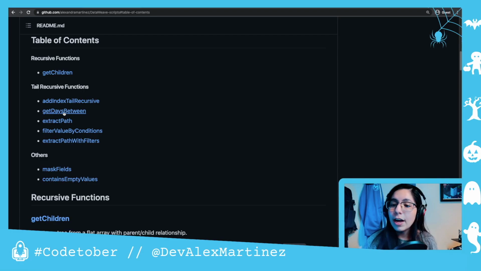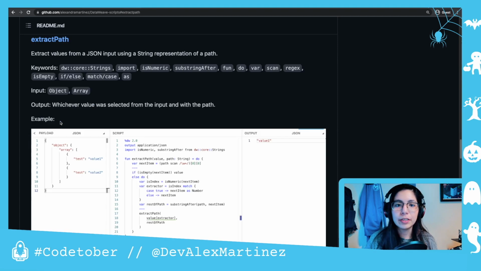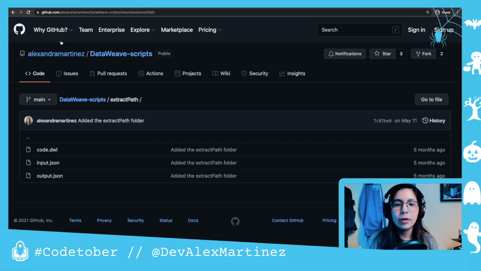Beautiful. In the last video, we saw the getDaysBetween tail-recursive function. In this video, we will continue with the extractPath tail-recursive function. So we click on it and it takes us to this page where we can see some examples on how to use it. We click on it and it opens the code, input, and output.